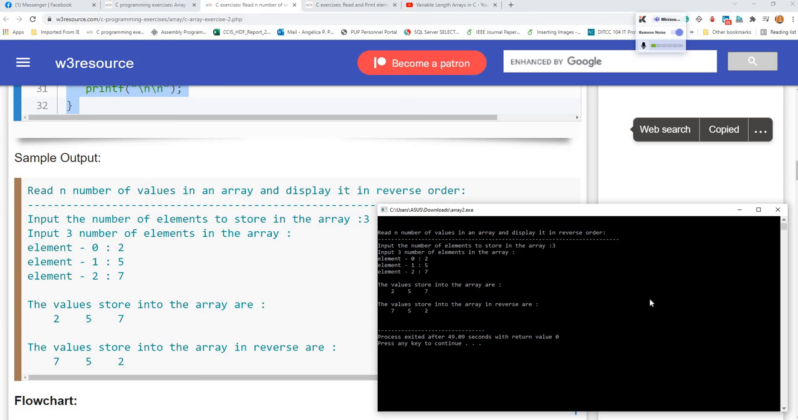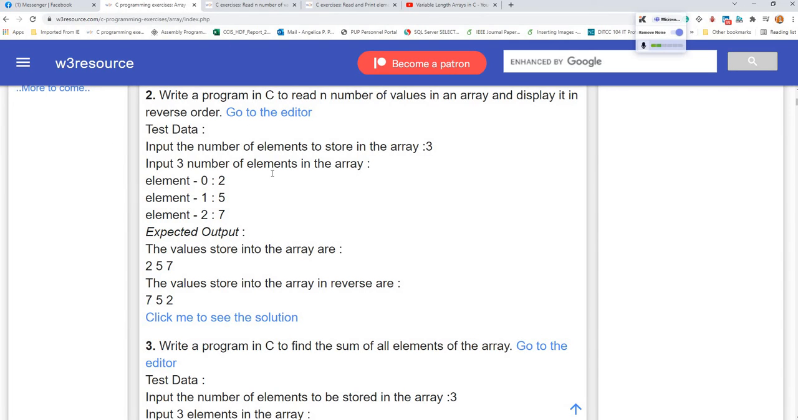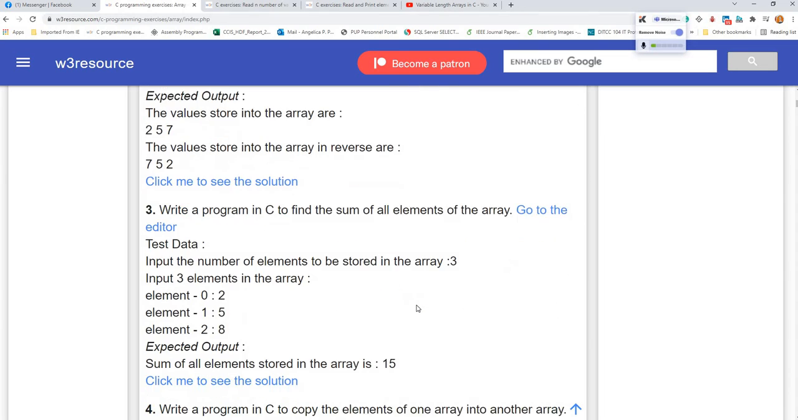Now, sige, let's try another. Bago tayo mag-sample sa inyo. Okay, meron pa tayong 30 minutes na pwedeng magamit. Sige. To, last na to, ha? Last na, ano? Yung number 3. Last na sample. Okay.